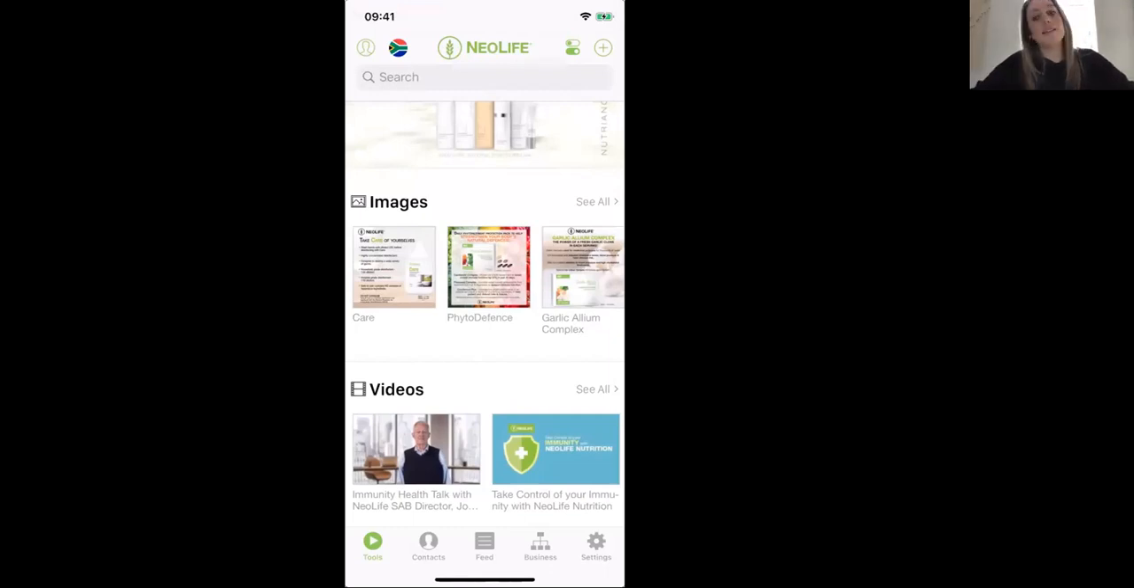So all this information is company approved content. It's designed nicely. It's got all your benefits on here. You can add your own little message when you're sending it to a prospect, which I'll show you. But it's just easy information to share with a prospect or your downline or your team. So we're going to share an image. I'm going to choose the care image here.